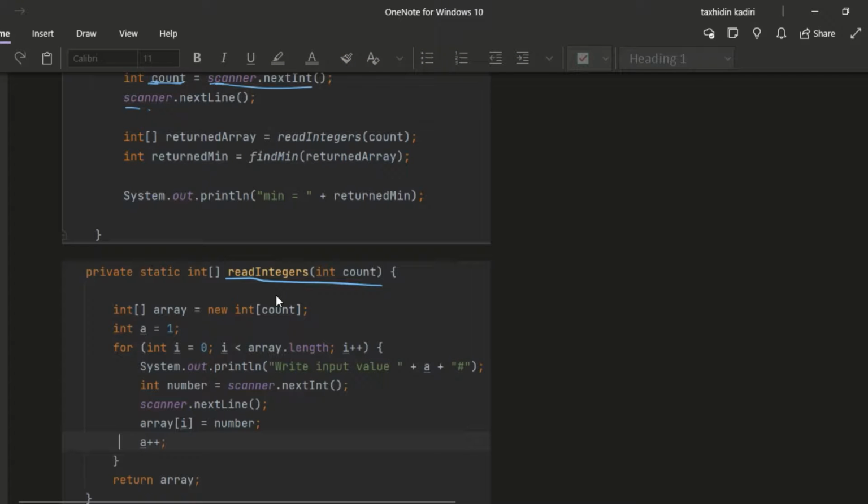Now, when we have the square brackets here, it means that we are dealing with an array. We will store the data here. When we use int, it means that it is an integer number, and we have created a new array of int, and it will take this value count here. For example, if this count is 5, it means that 5 values will be stored here.